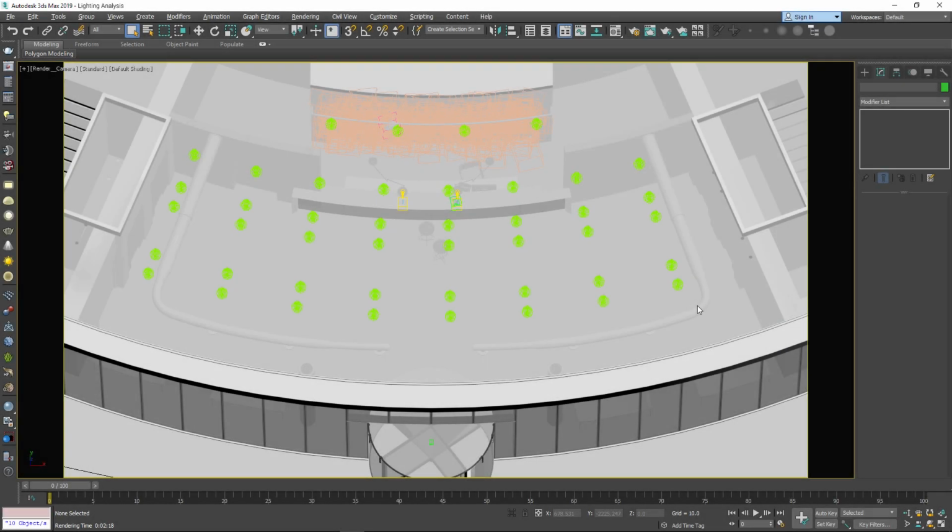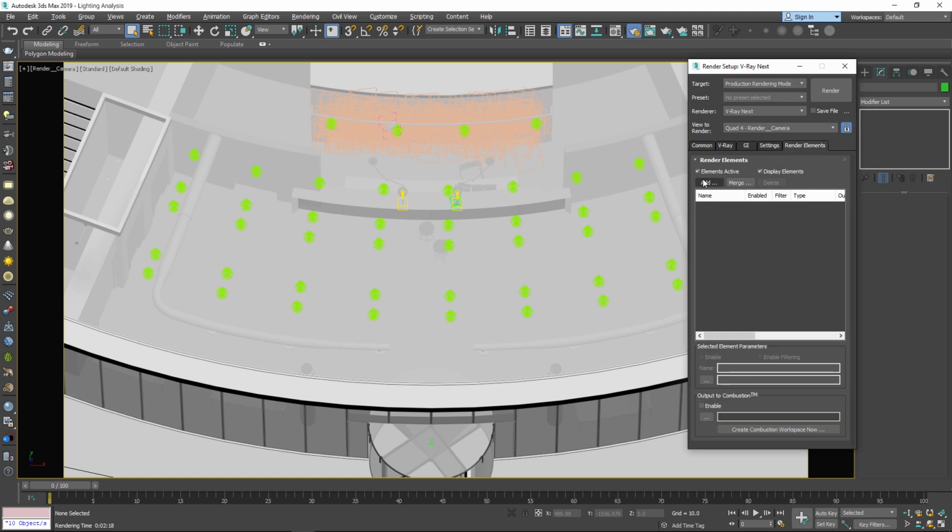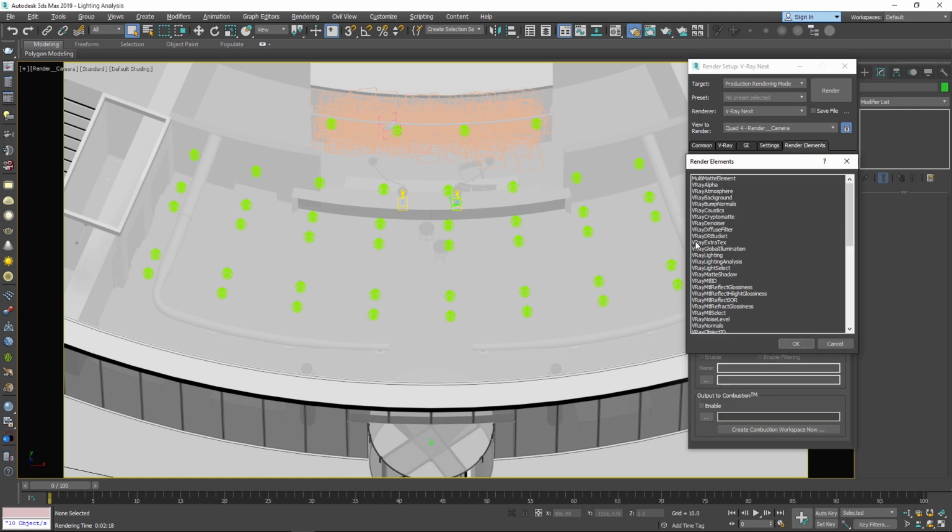The lighting analysis render element provides a visual representation of the light intensity in your render, so that you can accurately measure the light levels in your scene. To use it, open up the V-Ray settings and head to the Render Elements tab. Then add the V-Ray Lighting Analysis render element from the list.